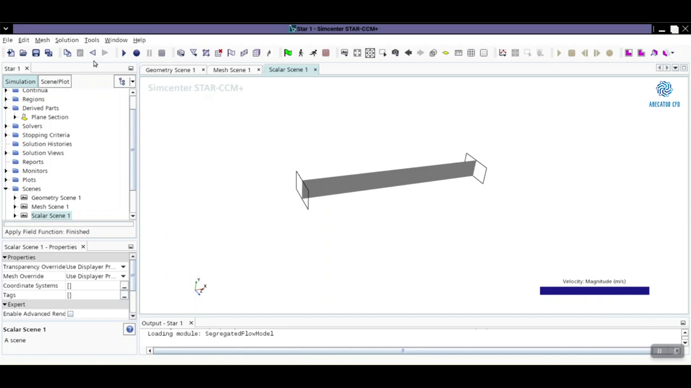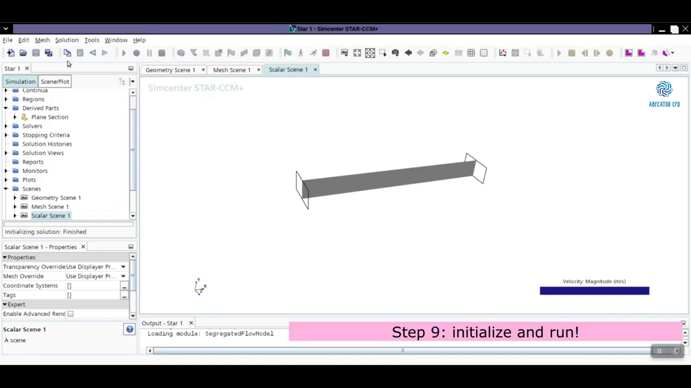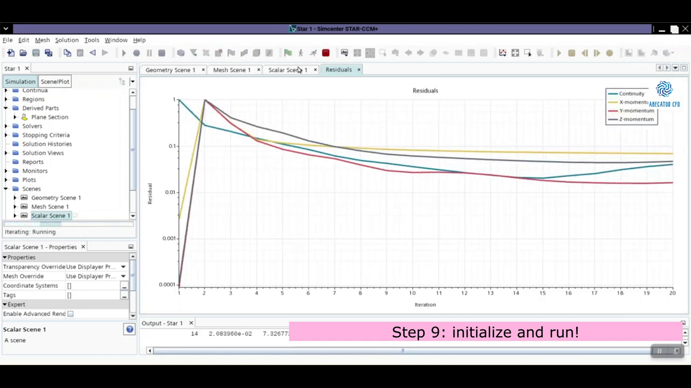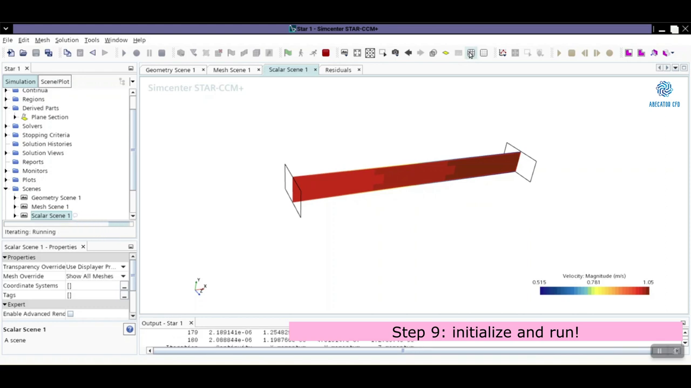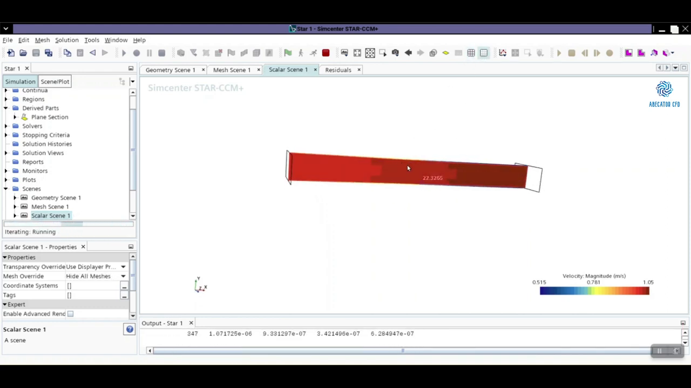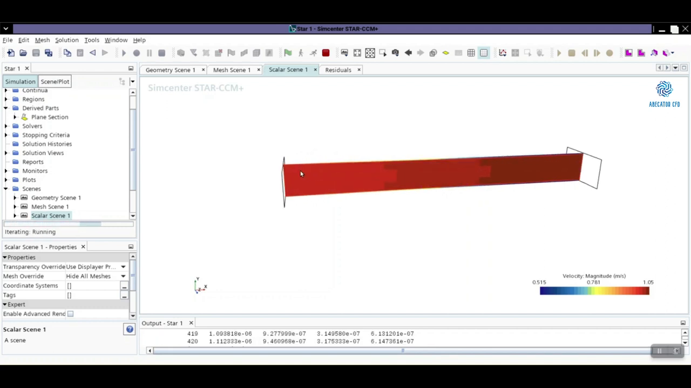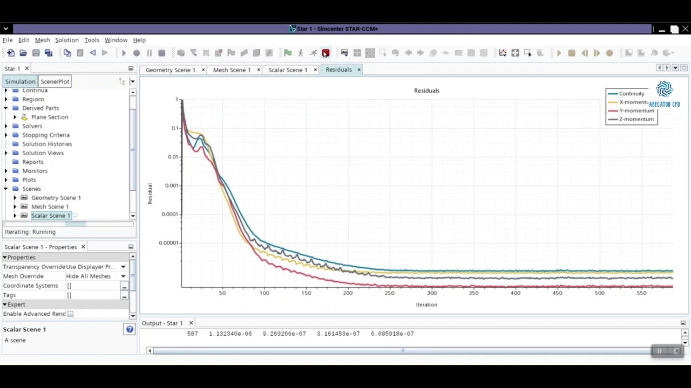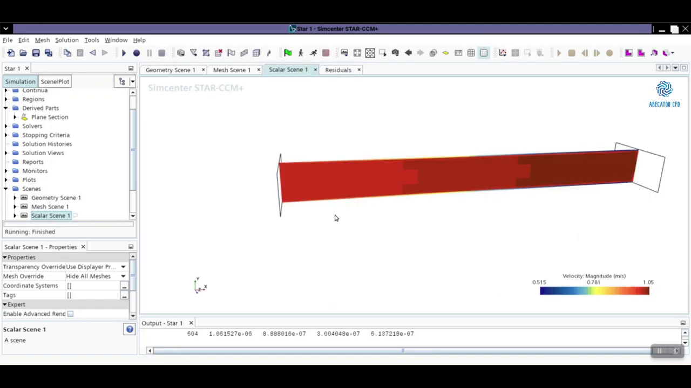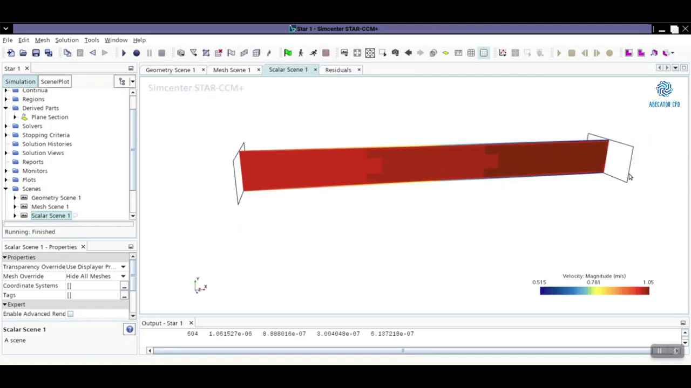You see that we don't have anything here, and we need to initialize. And as we initialize, the velocity becomes zero everywhere. It starts running, and then you see that it's gradually converging. This is quite a simple case, so it should converge quite easily. You see, yeah, it has already converged, and this is going to be your final results for this case.